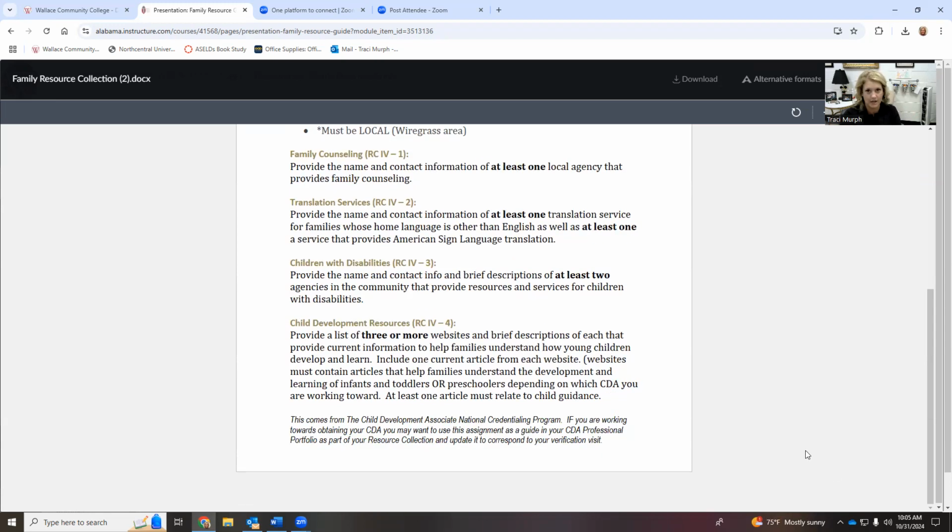And then child development resources. Well, we have a lot of child development resources at our disposal because we use them a lot of times, like that developmental milestones book that I gave you, Help Me Grow. I think the developmental milestones book is the CDC book. What we're looking for here is websites. Family Guidance Center might be a great way to channel in on that one. We're looking for websites that give parents insight into how young children develop and learn.